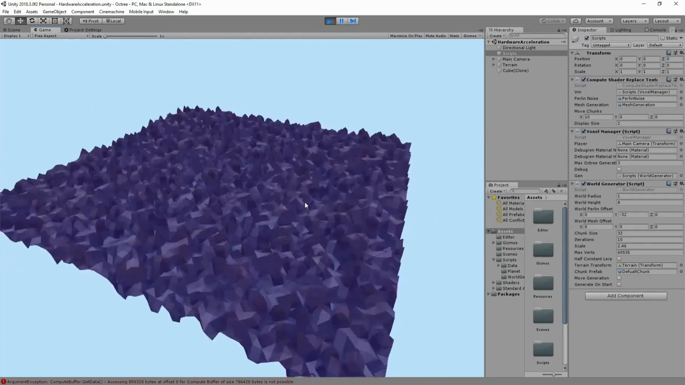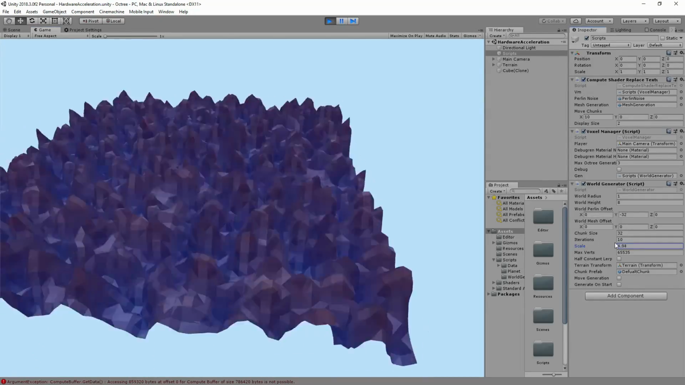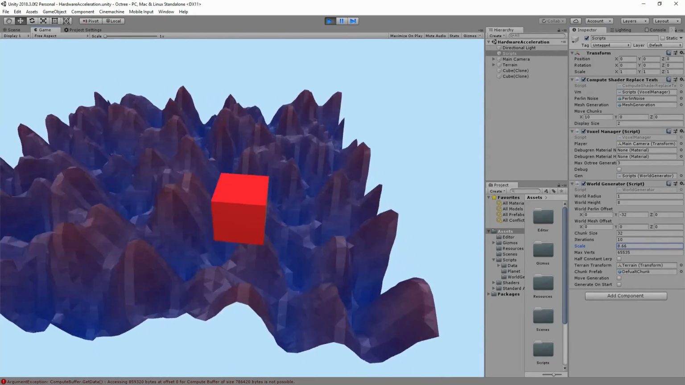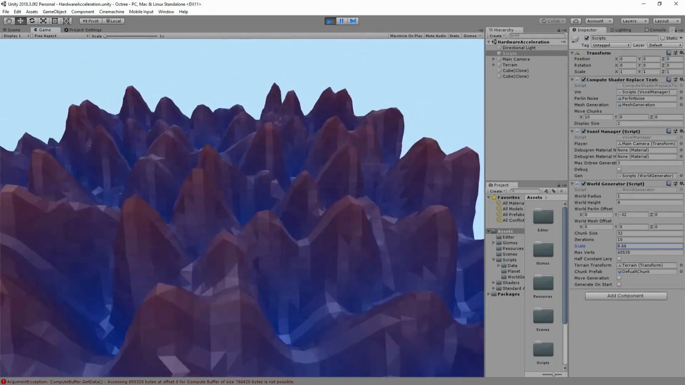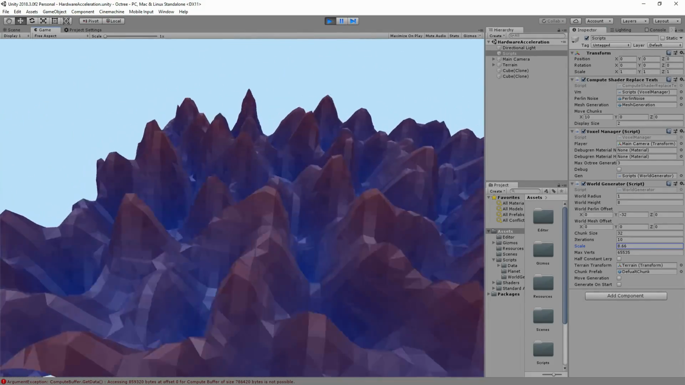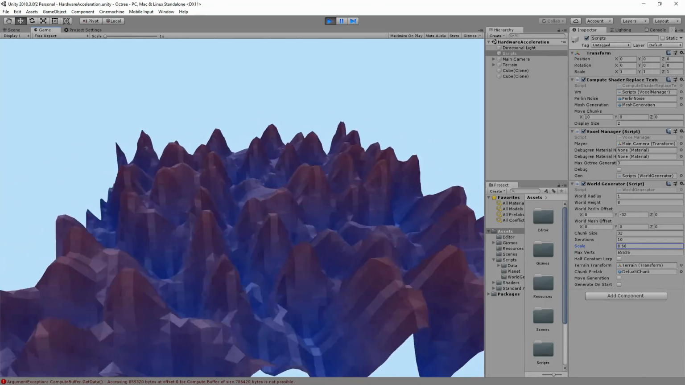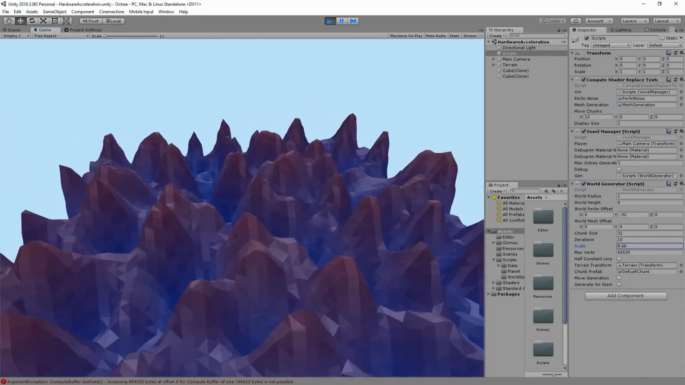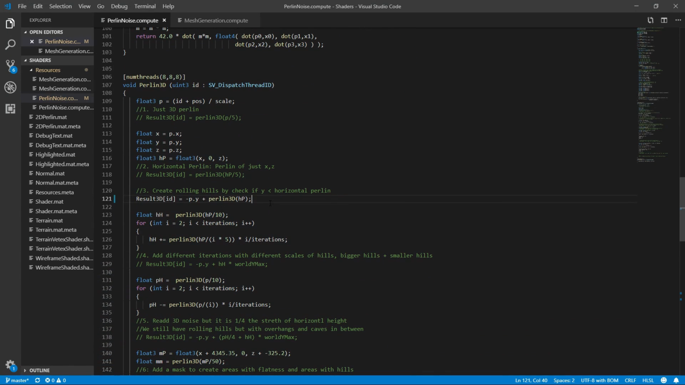Okay, let's increase the scale. See, this is more like a terrain now, like rolling hills, but still it's too uniform, right? It's only one level of detail. So let me just comment that out.